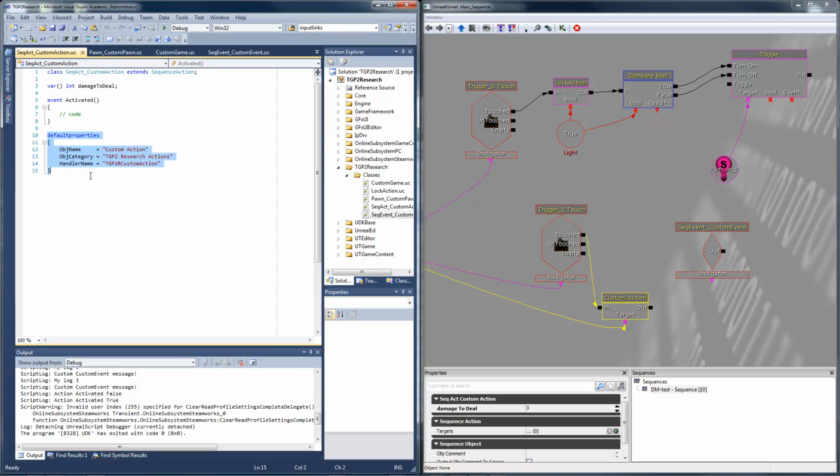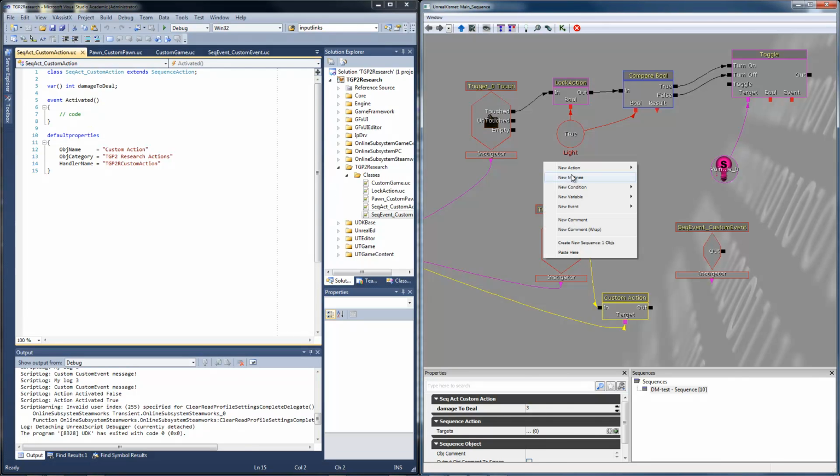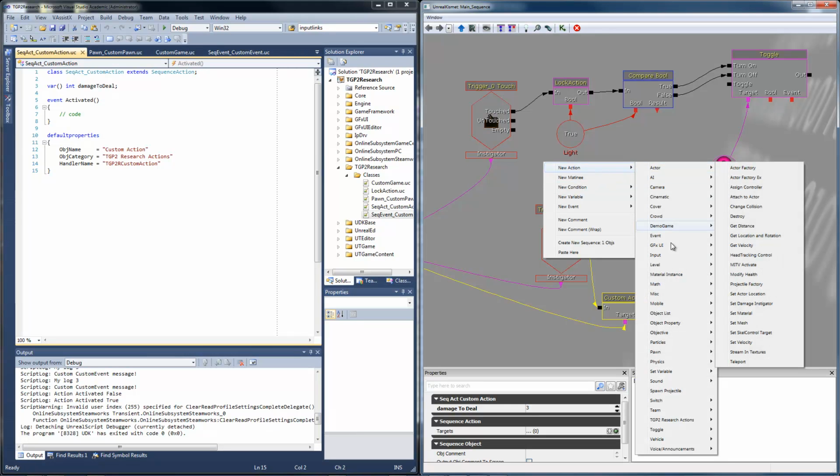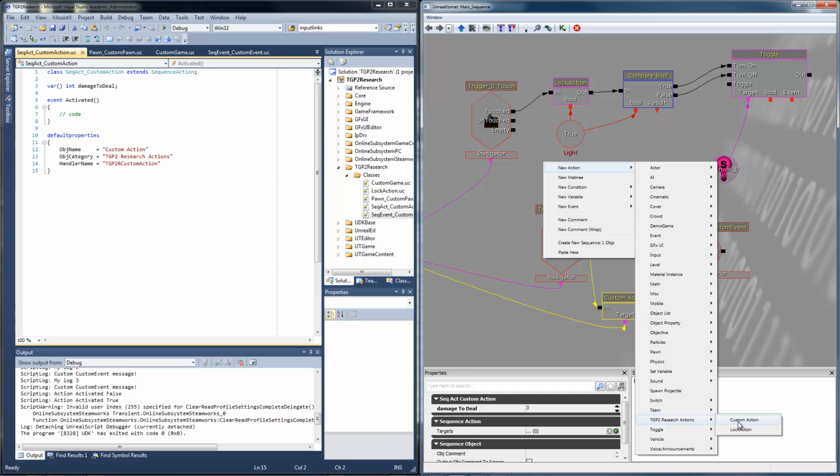In the default properties block, the object category and object name determine where the Kismet node can be found in the Kismet editor. In this case, the node can be located under TGP2 Research Actions, Custom Action.